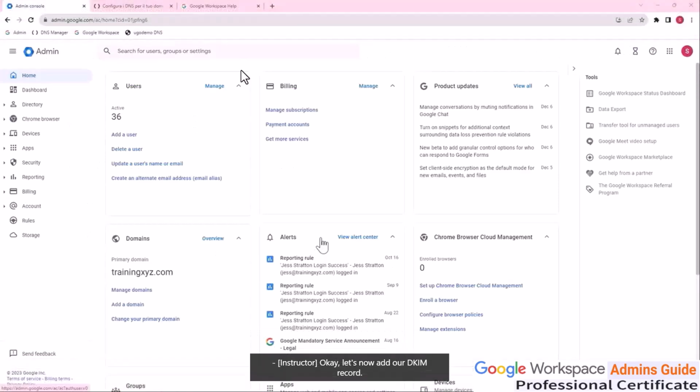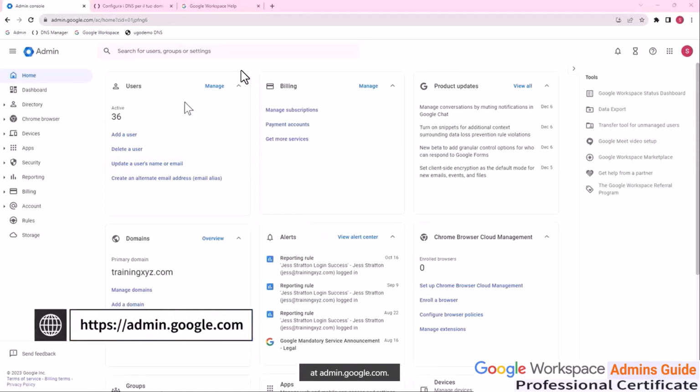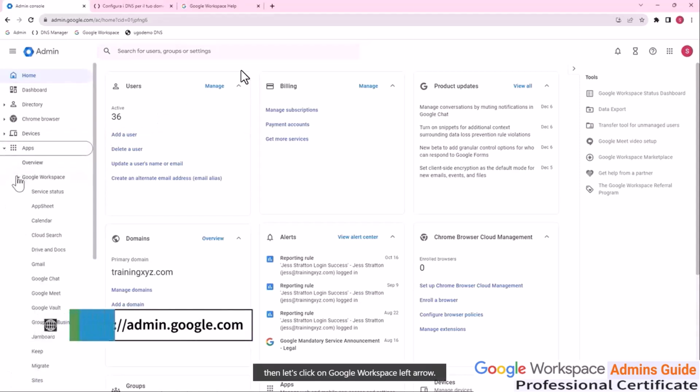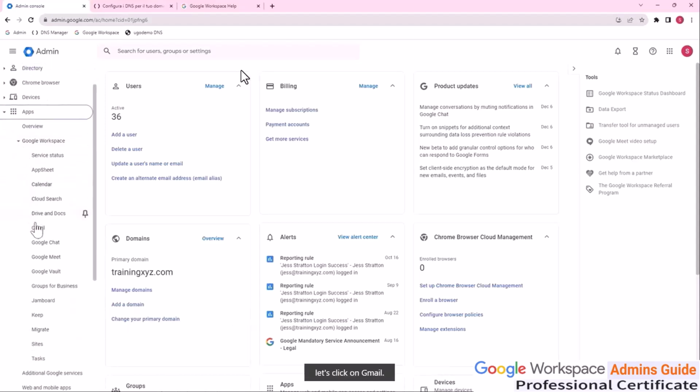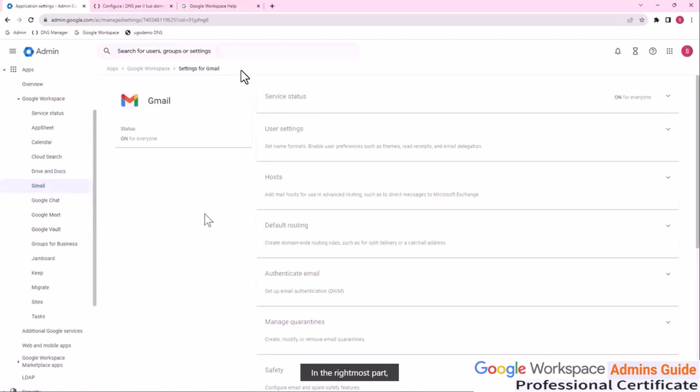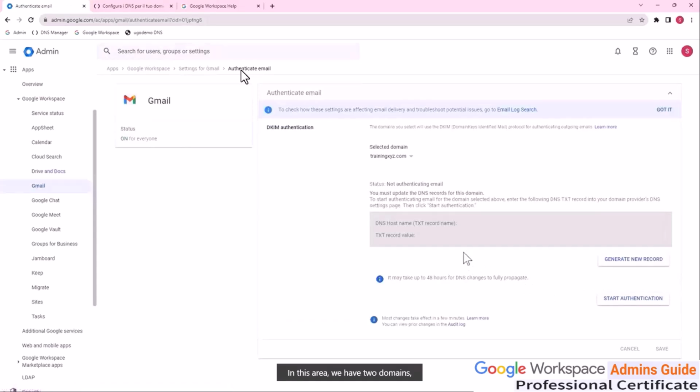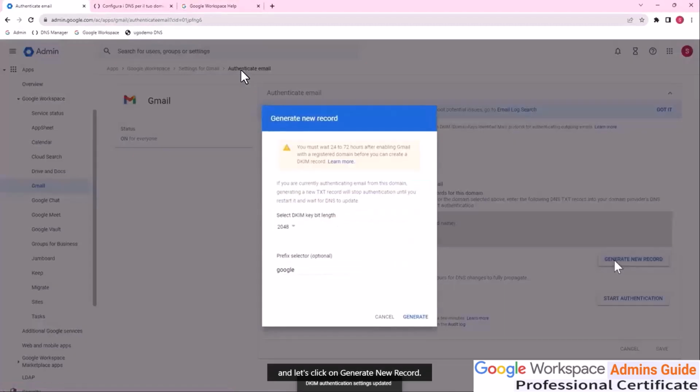Let's now add our DKIM record. To do so, we need to go into our Google Workspace Admin Center at admin.google.com. Let's click on Apps, then let's click on Google Workspace, and once we have expanded this section, let's click on Gmail. In the rightmost part, let's move to Authenticate Email. In this area, we have two domains, the primary domain and the secondary domain that we added before. Let's click on the domain we want to add the DKIM to, that is our secondary domain in this case, and let's click on Generate New Record.